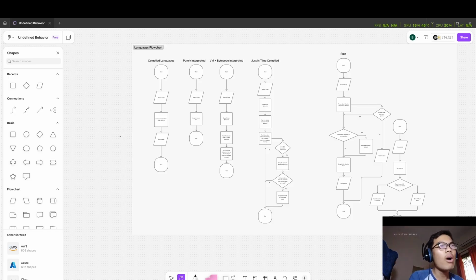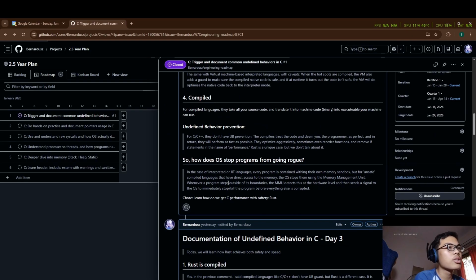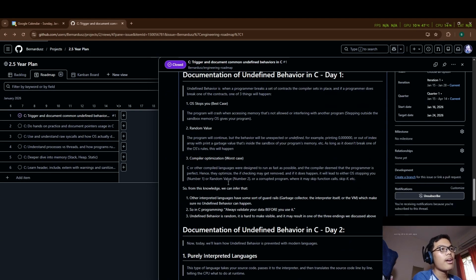So now I know how modern languages prevent undefined behavior. So that's pretty much this week's documentation of my learning.